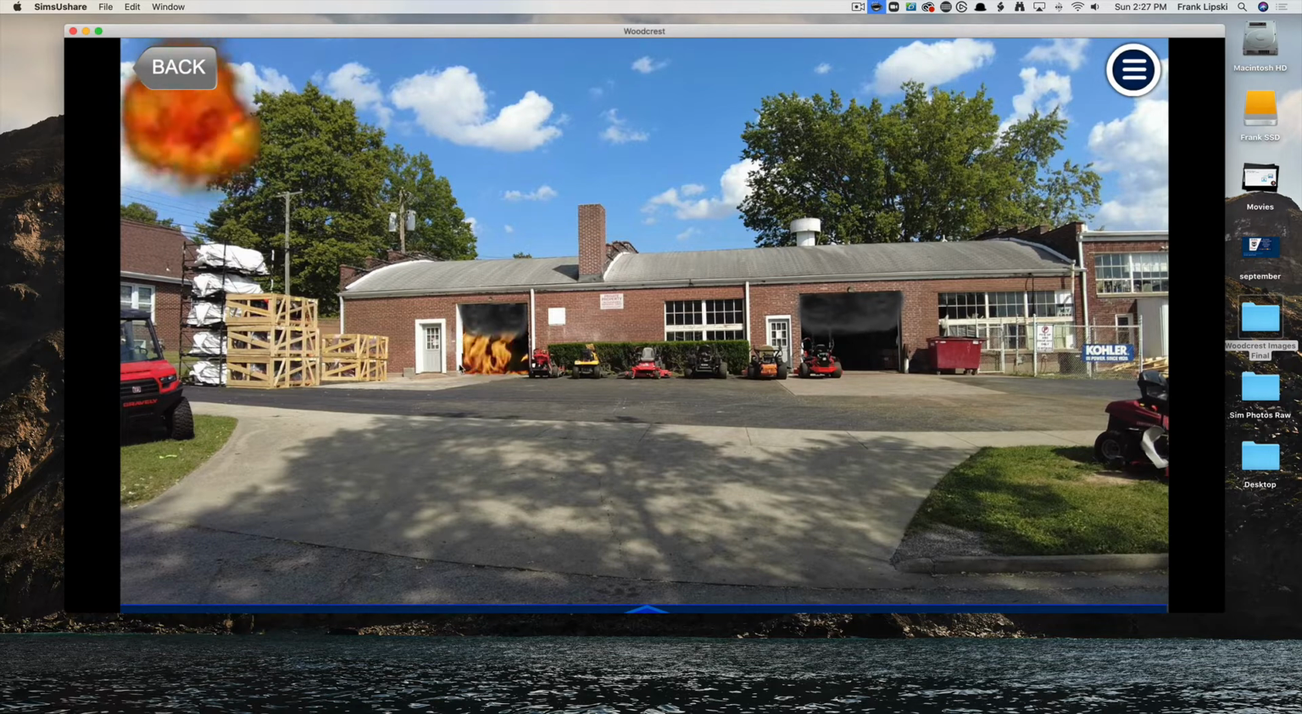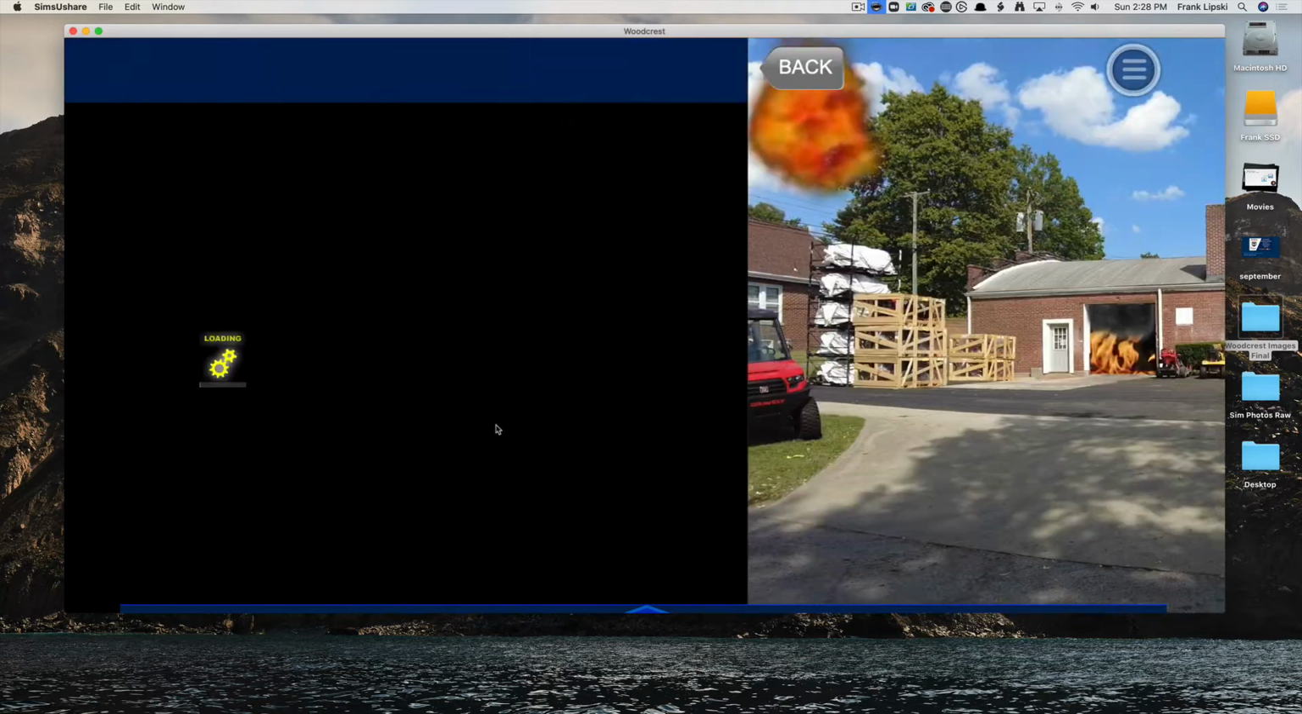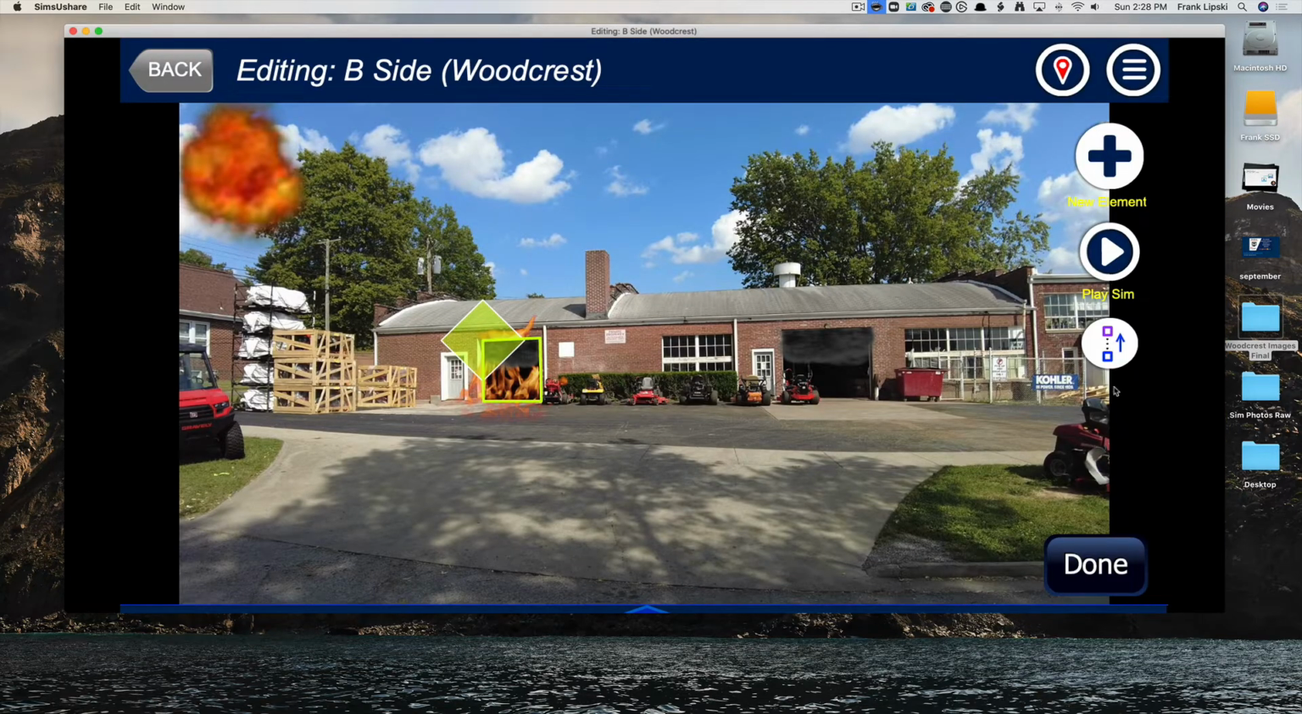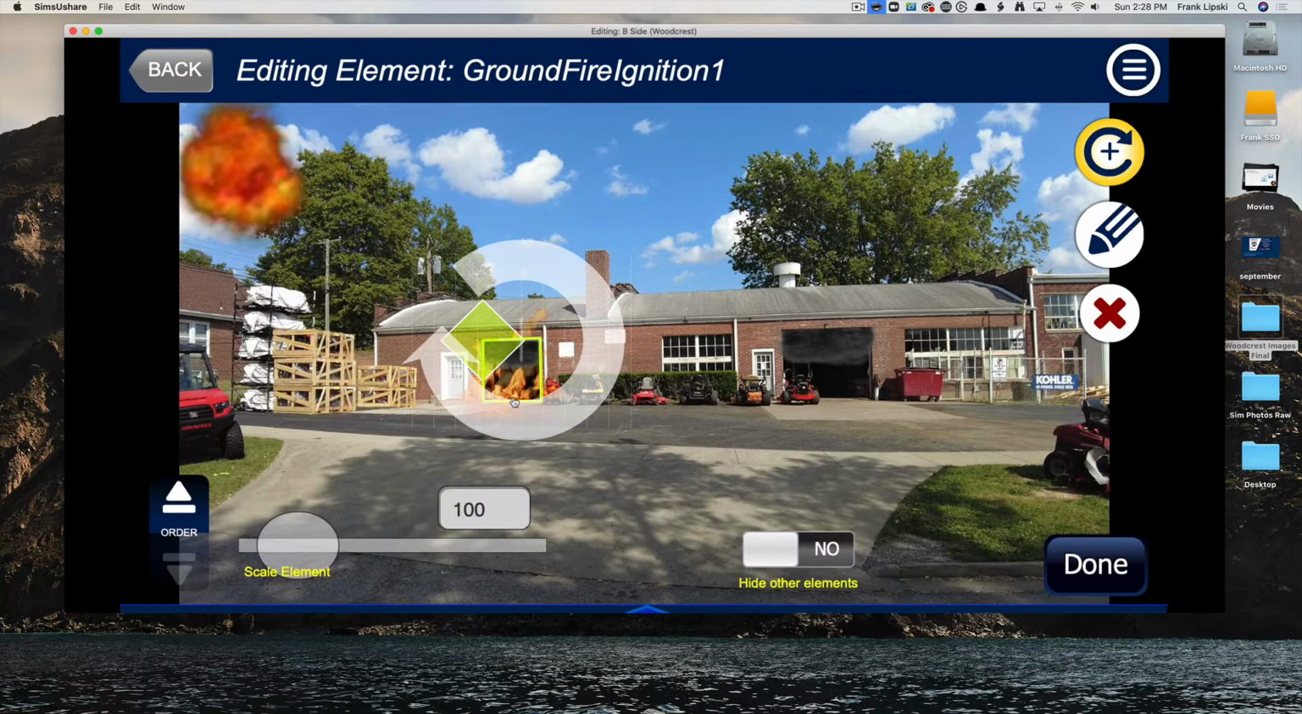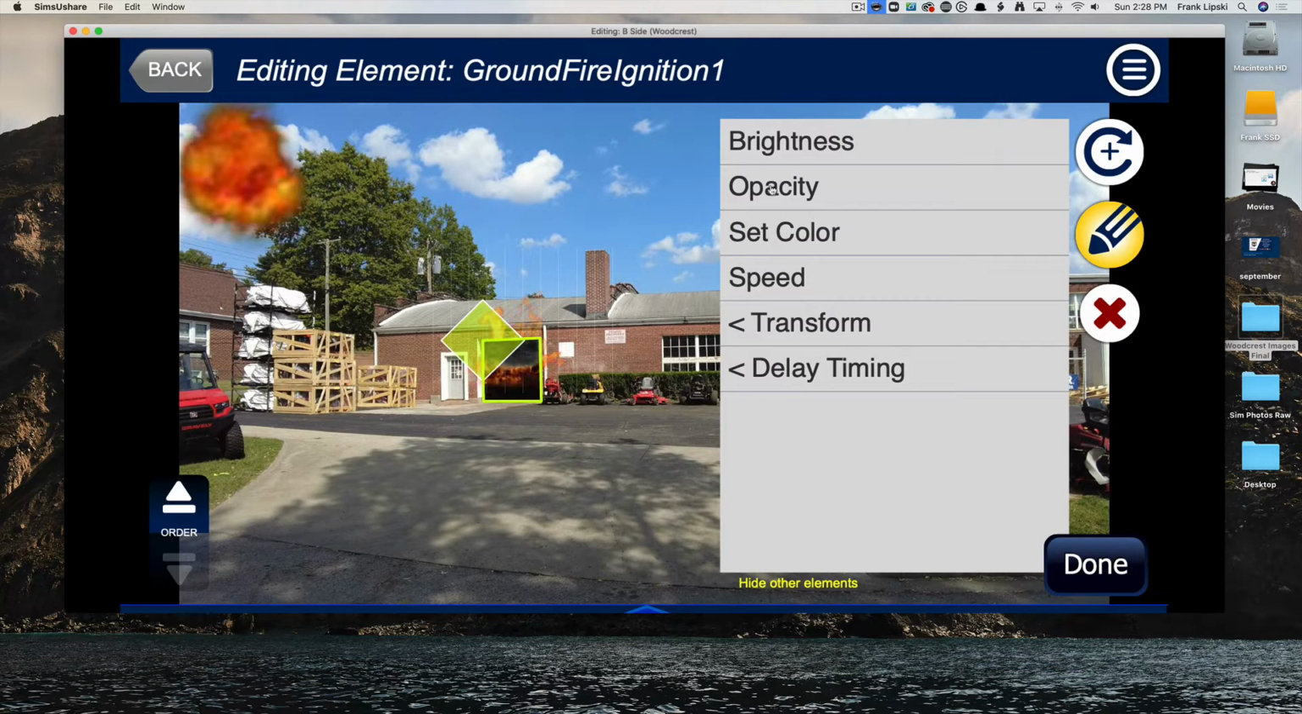Okay, that's not bad. Now, one thing I don't want, I can see, is for this to be this close to the door. I want to actually have the fire be further back, and it's also still too fast. So I'm going to go ahead and back up, and we can grab that again. So I want to scale it down some. I want to move it back so it appears to be deeper into the building. And I'm going to slow it down just a little bit again.